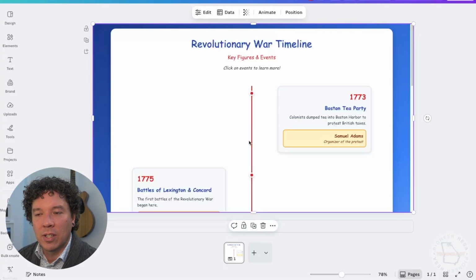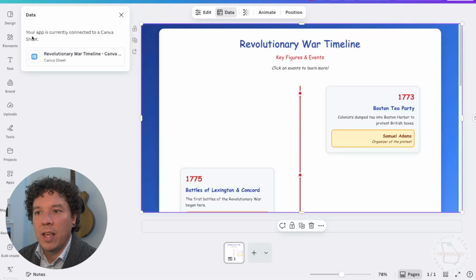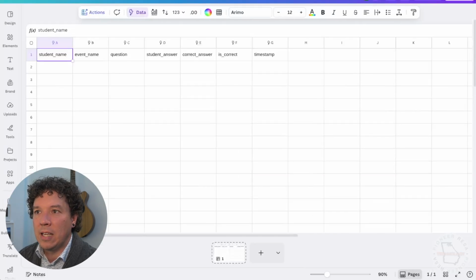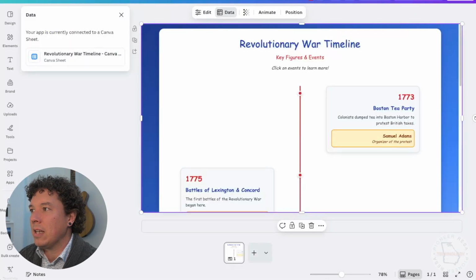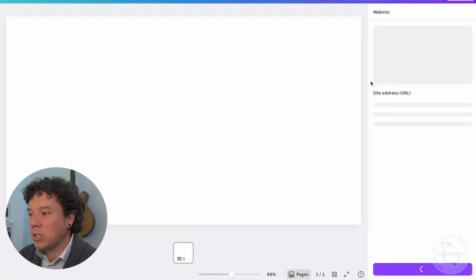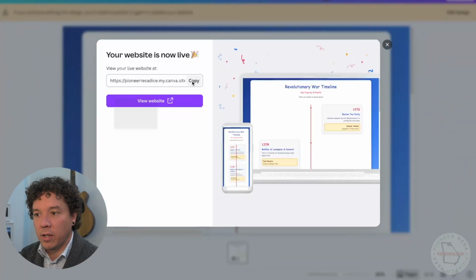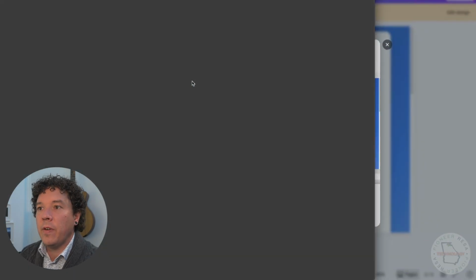And now when I select this code on there that now looks like our timeline, we have a data field up here. So let's hit data. And I've now connected all of that data to this spreadsheet right here. So as students enter the information, it's going to pop up here. This is what it looks like. I'm going to hit publish website. There we go. We get a little bit of confetti.